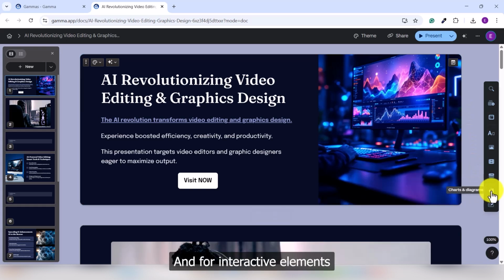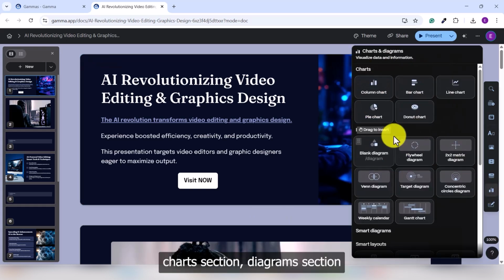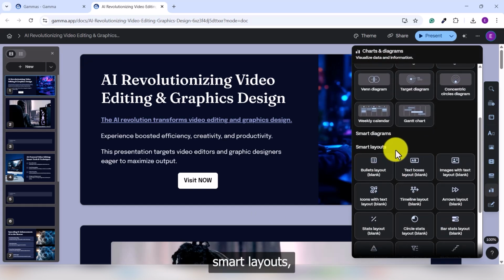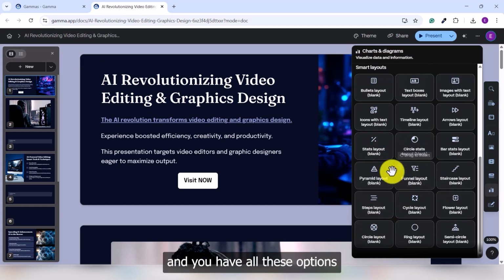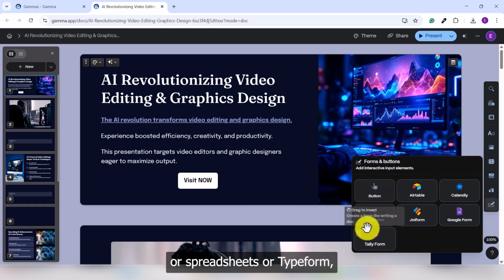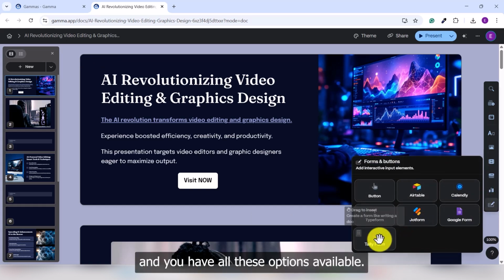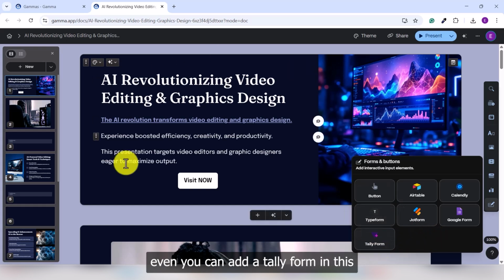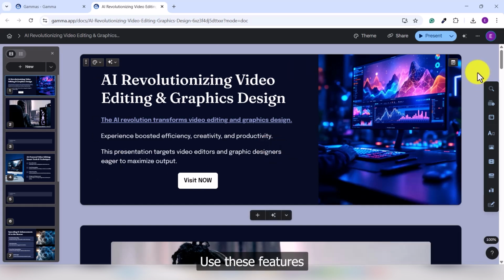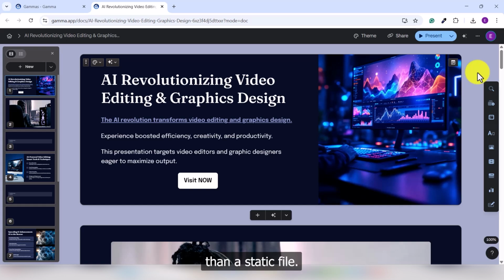And for interactive elements like charts and diagrams, you can use this one. You have chart section, diagram section, smart layouts, and you have all these options available in Gamma. And to add Google Forms or spreadsheets or Typeform, you have this button and you have all these options available. You can even add a Typeform in this Gamma presentation. Use these features to make your Gamma project feel more like a live website than a static file.